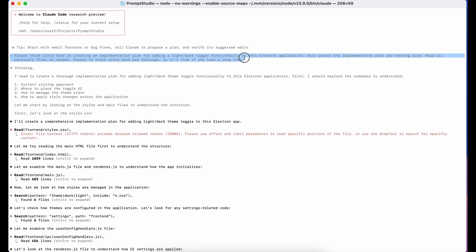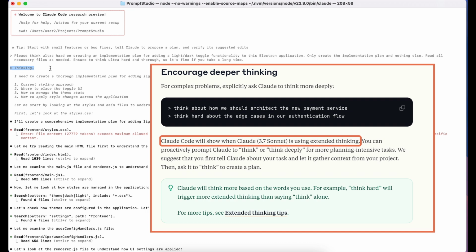So how do we know that it's actually using extended thinking? Well, if you look at this line right here, this asterisk thinking, this is your confirmation that Claude Code is now using extended thinking for your request. And this is something that Anthropic tells you. It just gives you an indication, and this is that indication.